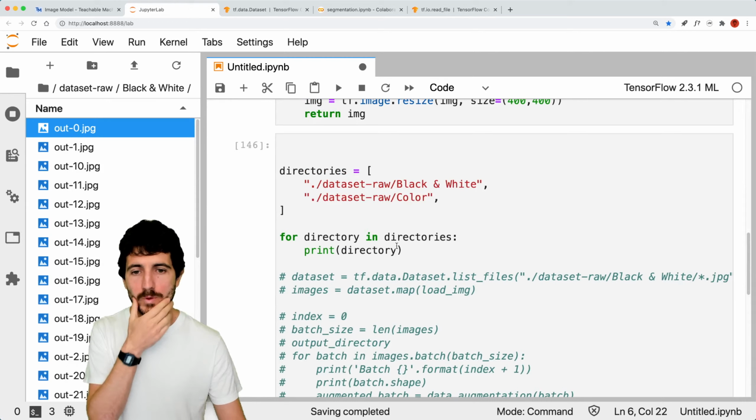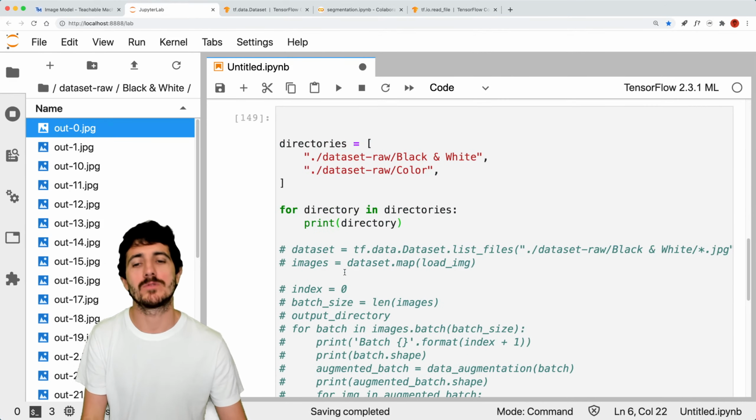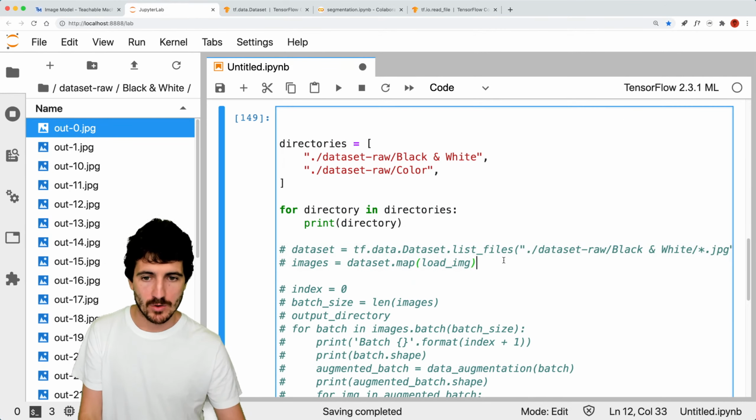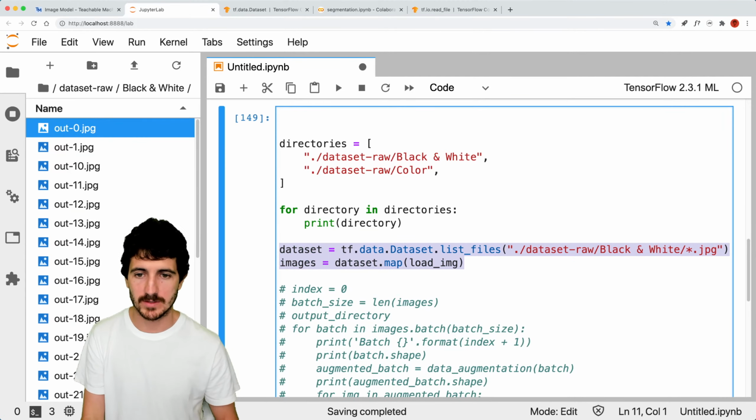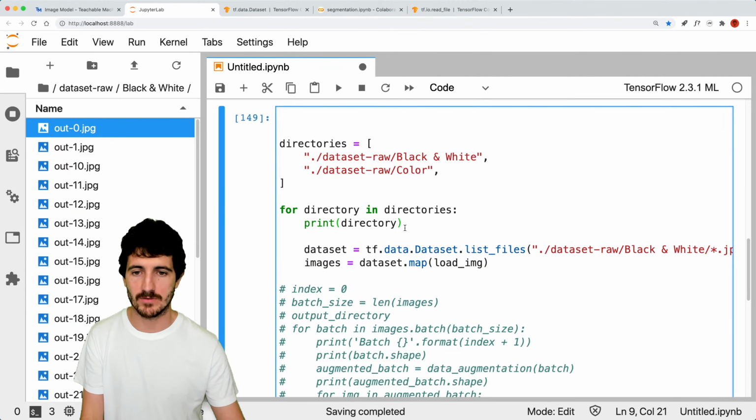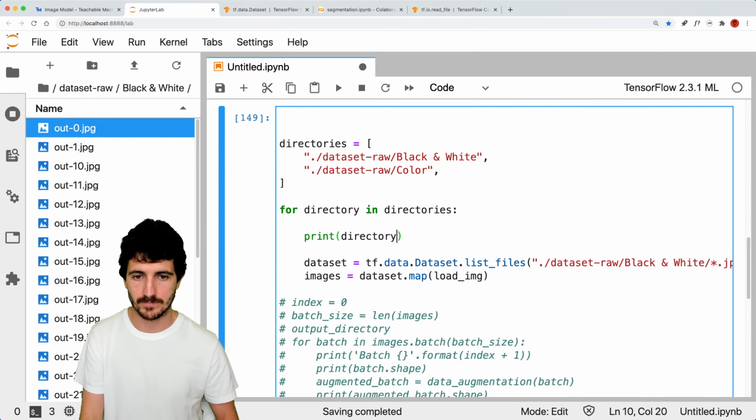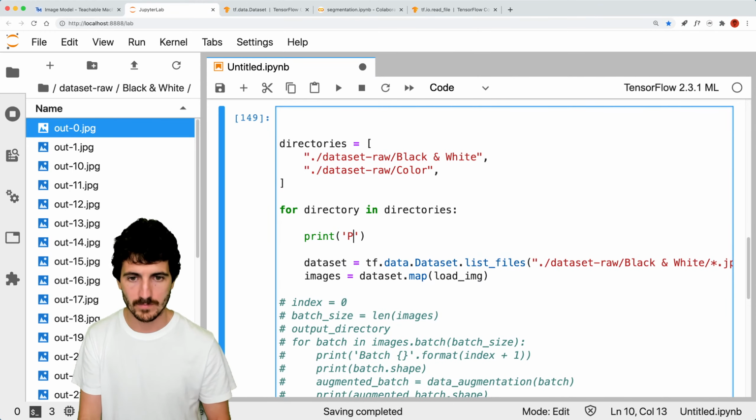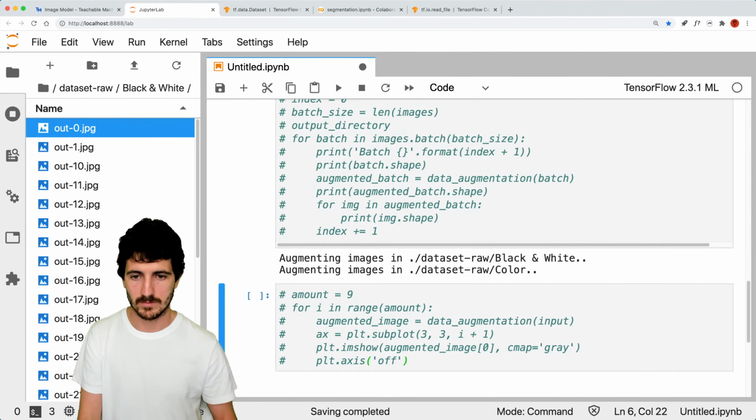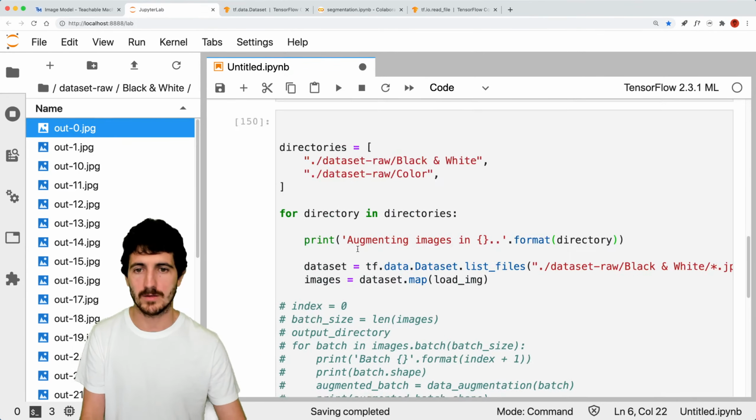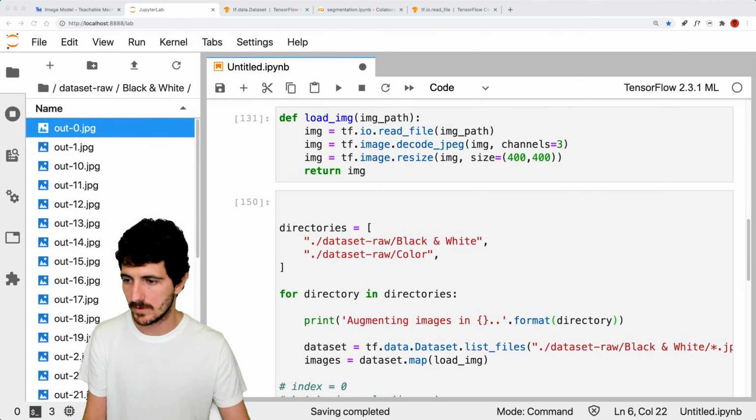Okay, so we want to loop through the directories, which we have here, and then we're gonna do this process of loading the data set inside of each directory. So we'll do here augmenting images in directory, right? So augmenting images on, and we'll get that printed at the bottom.